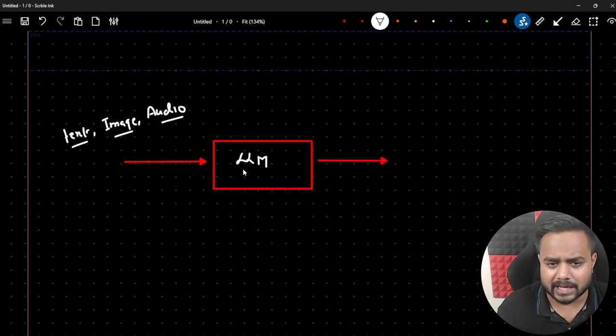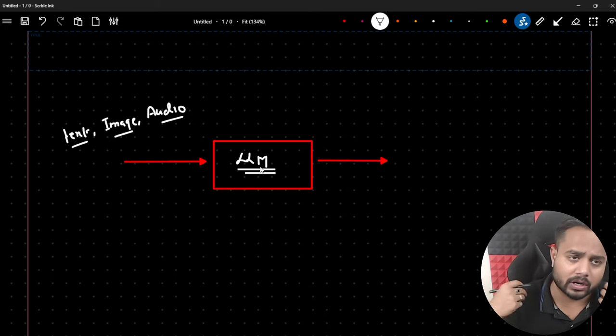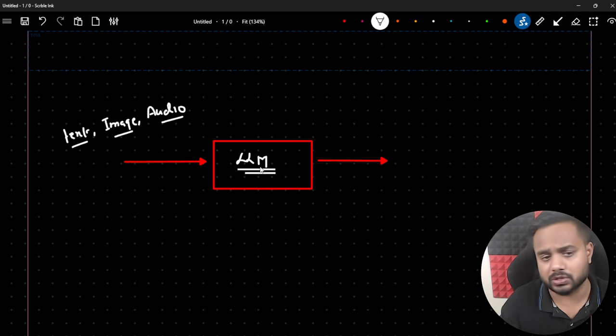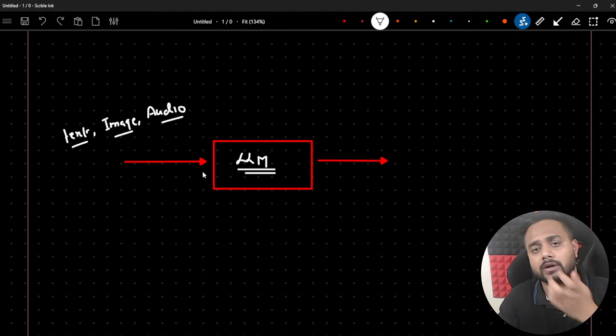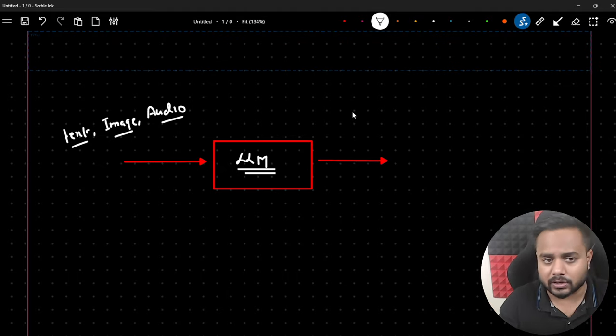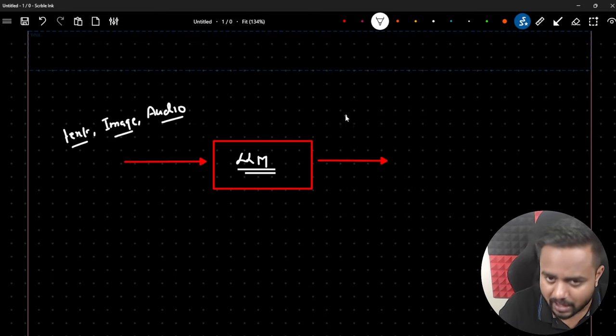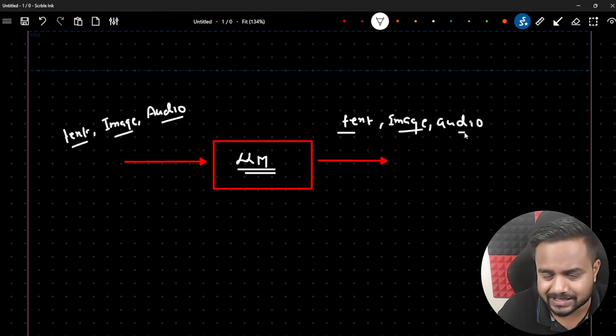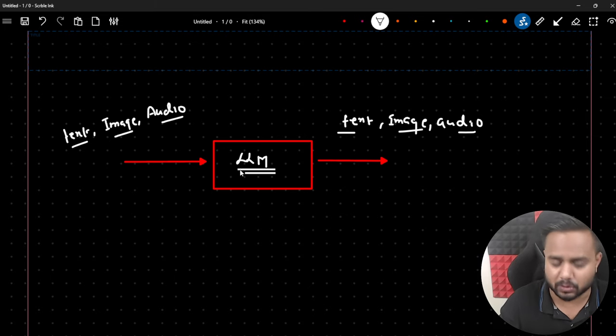Now this large language model, whether it's GPT, Gemini, Claude or Mistral, doesn't know about text, images, or audio. It just knows about numbers. So each and everything is going to be converted into embeddings, and from there it's going to generate the respective output. It might be text, it might be image, it might be audio. So yes, I think you know about this input and output process with respect to the LLM.